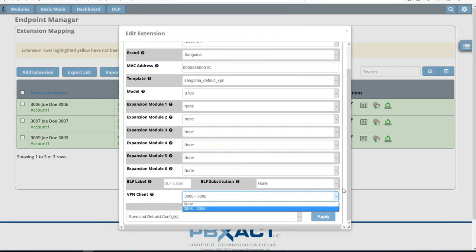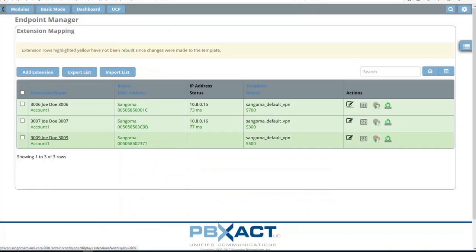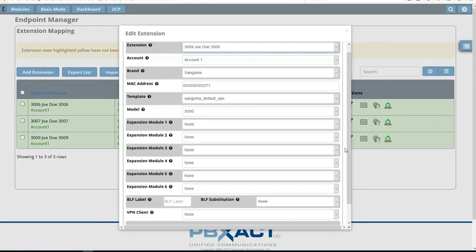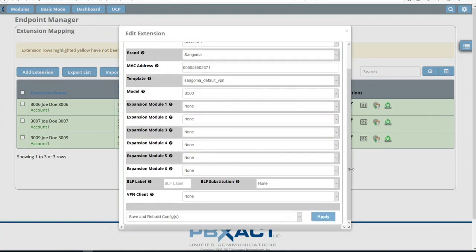You see one extension here, the 30009, that is not logged in, has never been, and is at an unknown IP address at this moment. And I can see here that there is no VPN selected. And that's the reason.